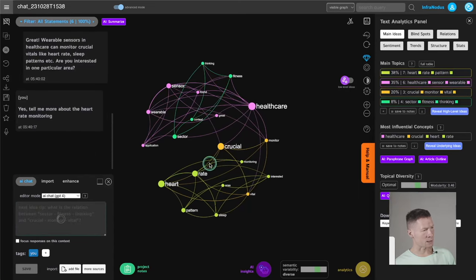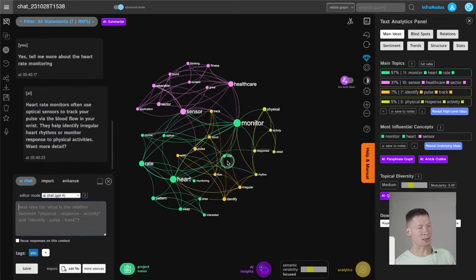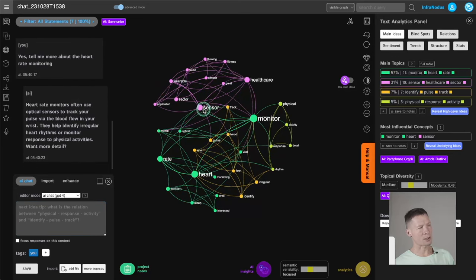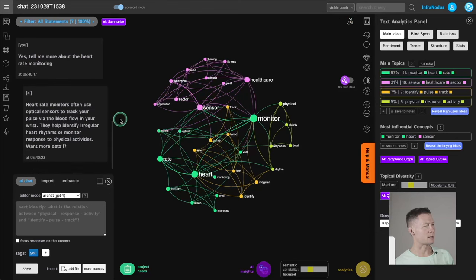As you can see, the sentences I'm adding are highlighted, and the short answers that I receive are highlighted too. So then I can observe in real time how the knowledge graph of this conversation is being built, which is really useful because I always have this direct visual feedback. Let's say if I had to leave now for a couple of minutes and come back to the conversation, I wouldn't have to read through this. I would just look at the graph and be like, okay, we're talking about wearable sensors here, monitors, heart rate monitors, and so on. So there I can quickly get to the parts I need.